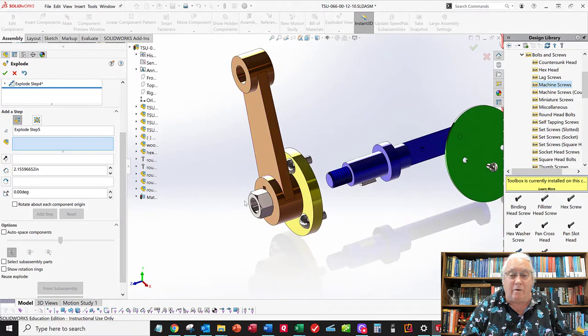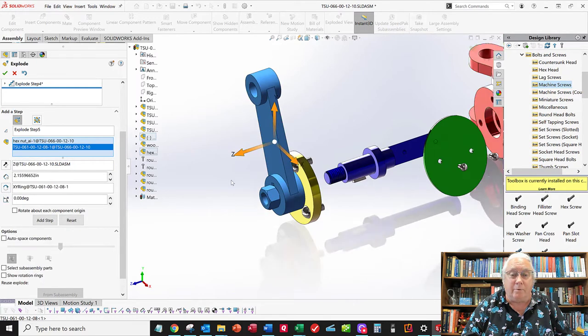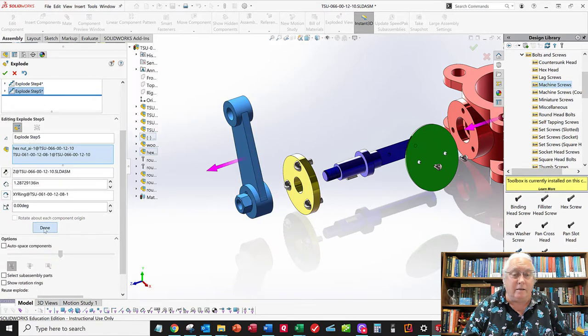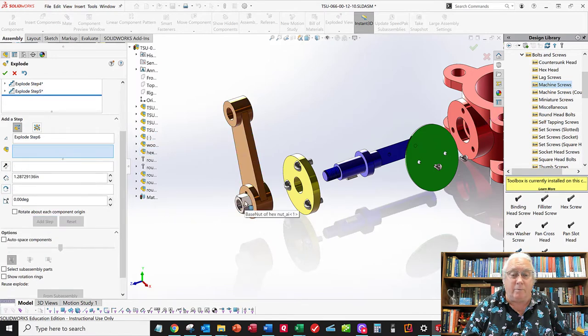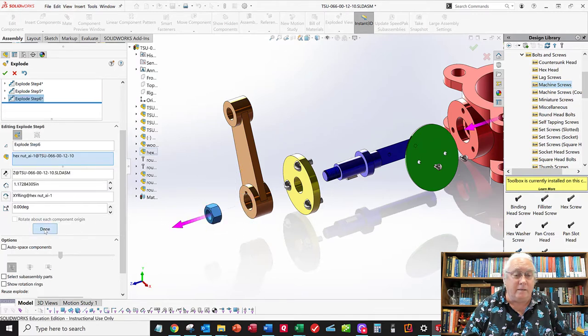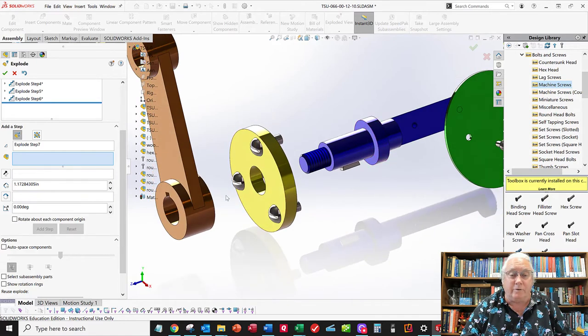And now maybe I'll grab my nut and the arm and pull those out. And then say done on that. And then finally pull the nut away. And say done. And maybe the last step, last two steps maybe, I'll pull these three screws out.